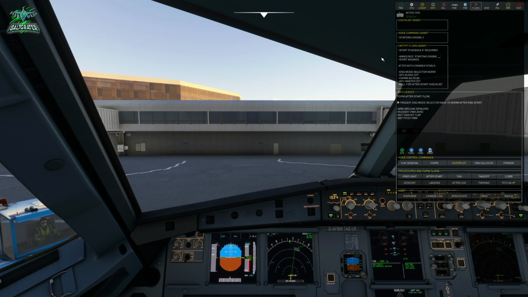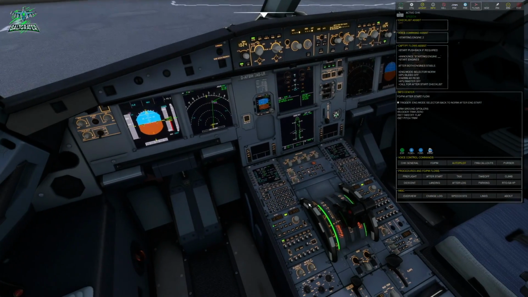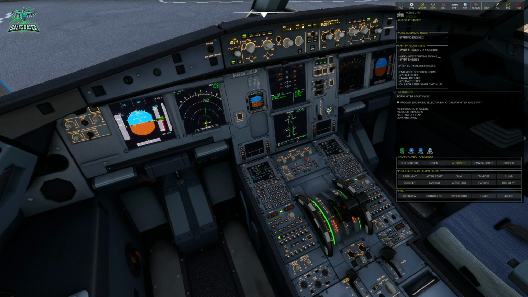Right, and now we're going to follow this process here. So we're going to say starting engine 2. Well, first we'll flip this over to start. We'll say starting engine 2 once pushback has commenced. Let's just release the parking brakes for him. And then we'll follow this process. So we'll do starting engine 2, wait for that to be stable. We'll then start engine 1.